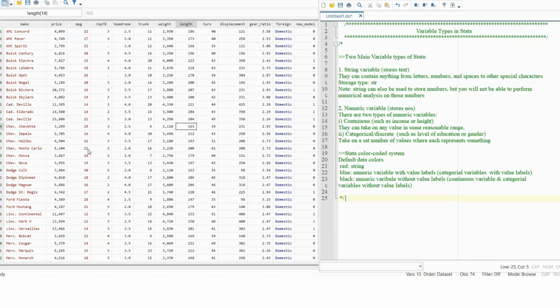MPG, you can see, even though it stores numbers, because it's in red, Stata will treat it as a string variable, which basically means that if you try to do any calculations on it, Stata won't do it because it's appearing in red. So its storage type is str. For us to do any calculations on it, you'll have to convert it into numeric, more on this later. But given this data set, because make and MPG show red color, we can tell that they are string variables.